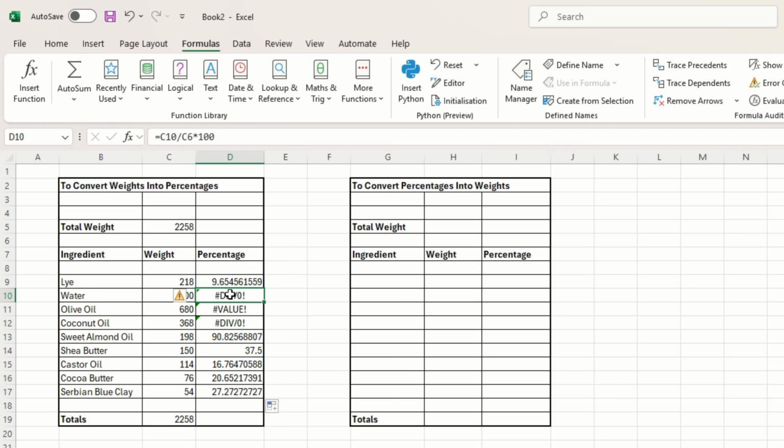If you come down to this next cell, you will see that it's gone C10, which is the water weight, that's fine, but it's then trying to divide it by cell C6, which is this one here, which is empty. So we don't want it to change to C6, we want it to stay as C5. So the way we get it to do that, and I'm going to undo everything there, we come back up here and we simply add a $ sign before and after the C, then we press enter.